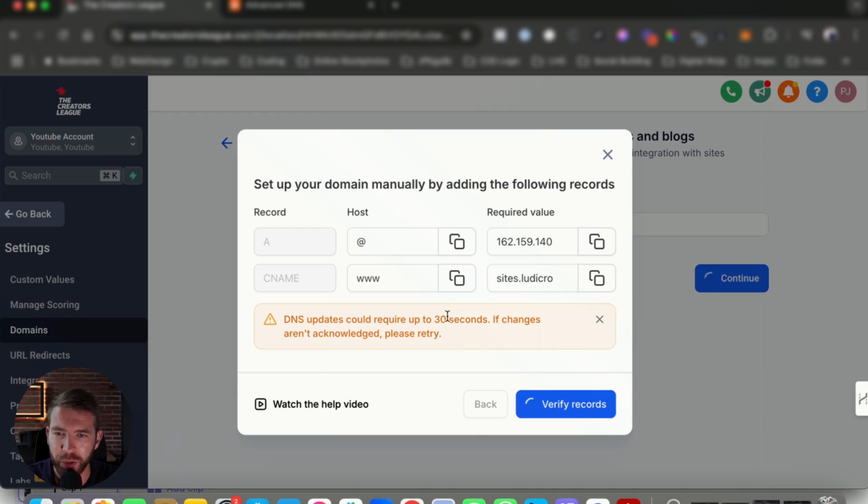It might take 30 seconds. My experience is that it's generally updating immediately, but if it's not updating, then just wait a little bit or wait a couple of hours, and it's 90% that it's going to work.